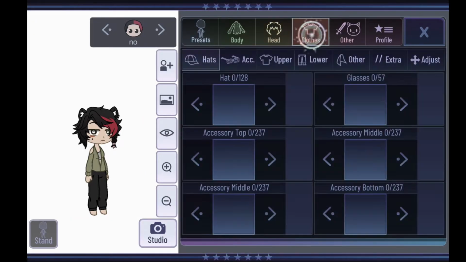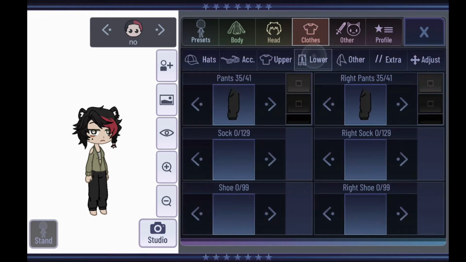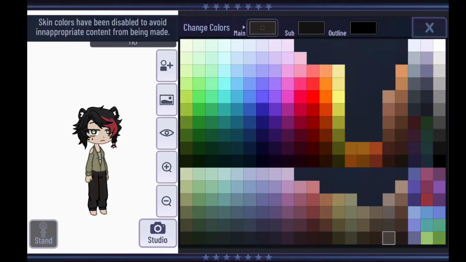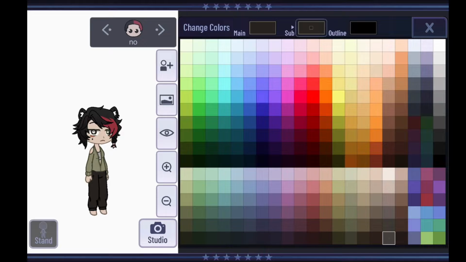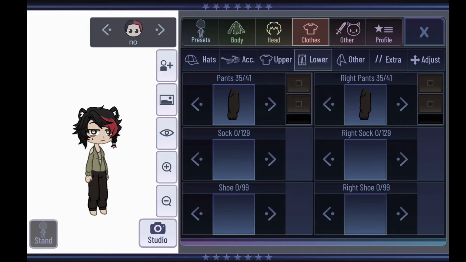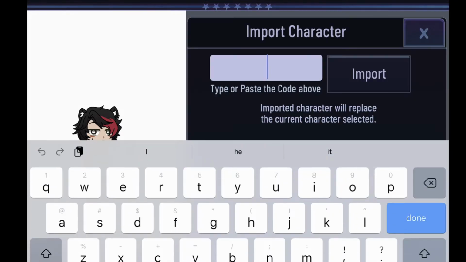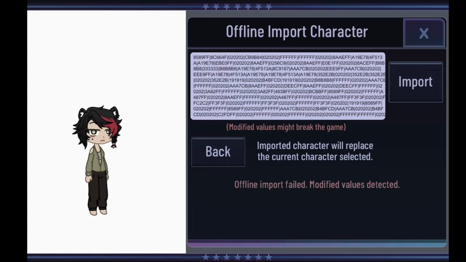I want to change the color of her pants to a more dusty shade of gray. When we try to export and import her backend, we get this error. I've now changed her pants back to the neutral gray we used earlier.